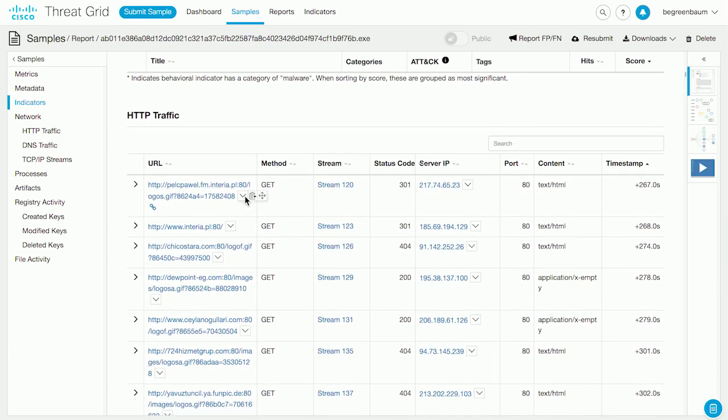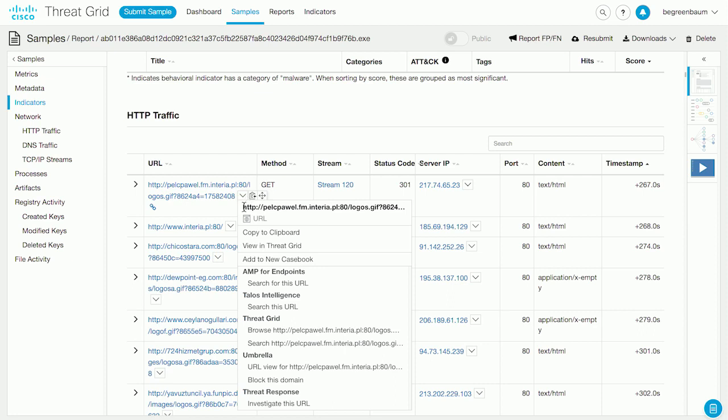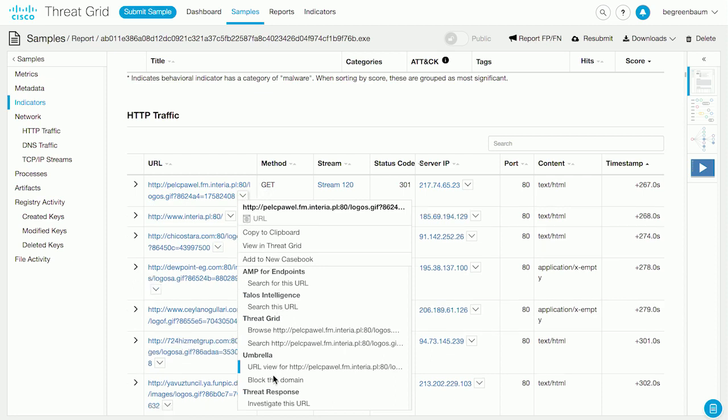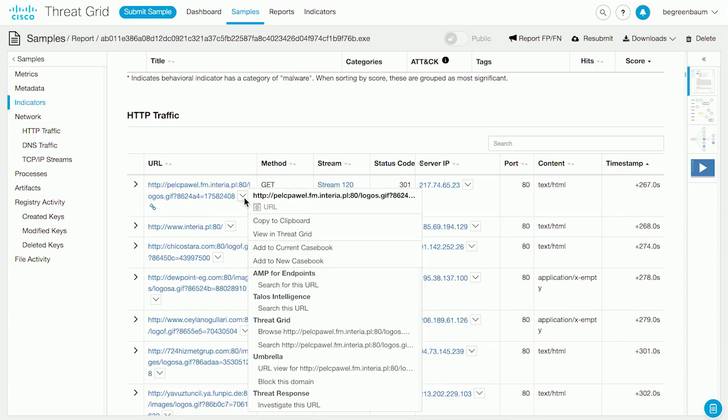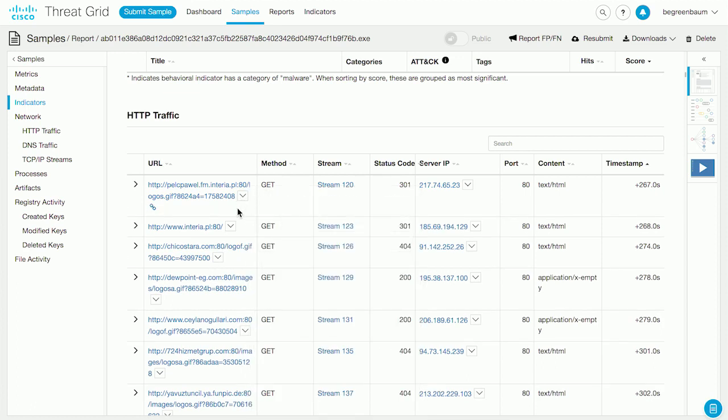So here are some URLs. We open the pivot menu, and we can take the modular actions similar to what was shown in AMP for Endpoints. We can also add it to a new casebook. Now, last time I said that we would talk about casebooks later. This is later, and we're going to add this URL to a new casebook. You see the little pop-up on the bottom right there saying that it's been successfully added to the casebook.